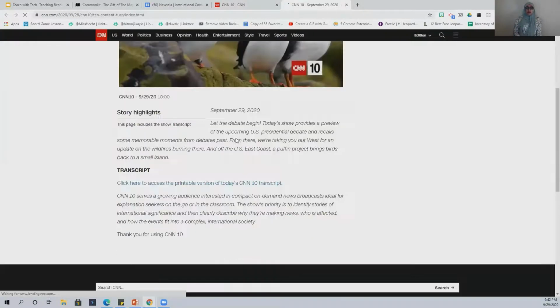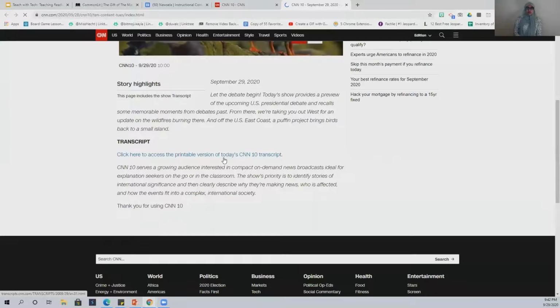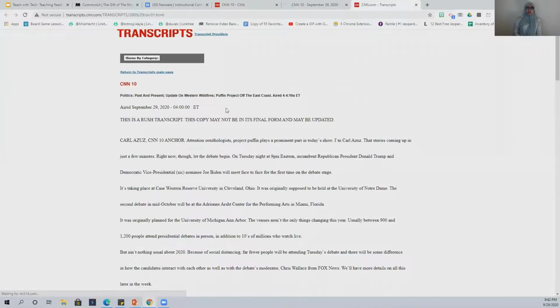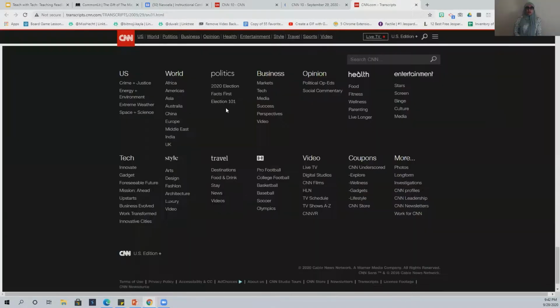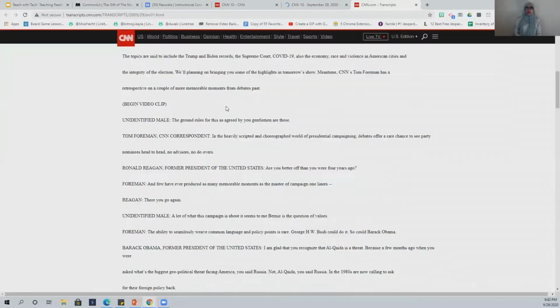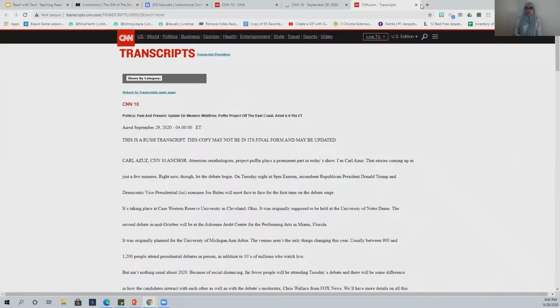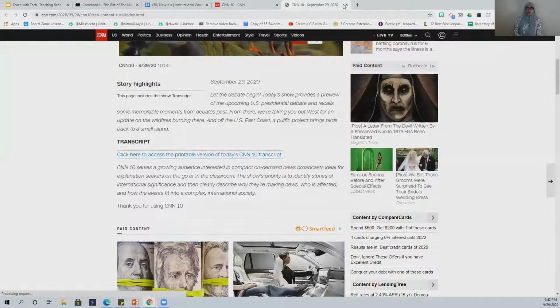It also has transcripts. So they're able to also read through and access the printable versions of the news for that day as well. They're able to get a lot of global information that way really quick without having to watch a lot of news. So this is just one that I use quite often, and I wanted to share it with you.